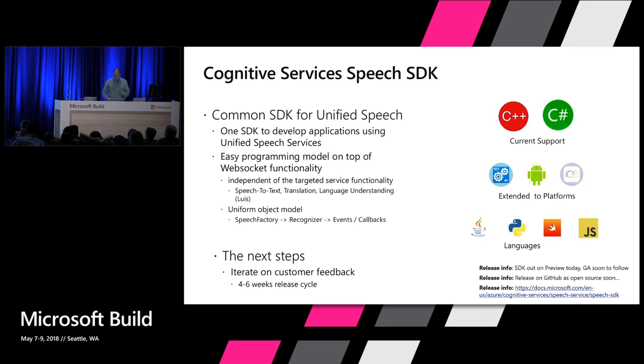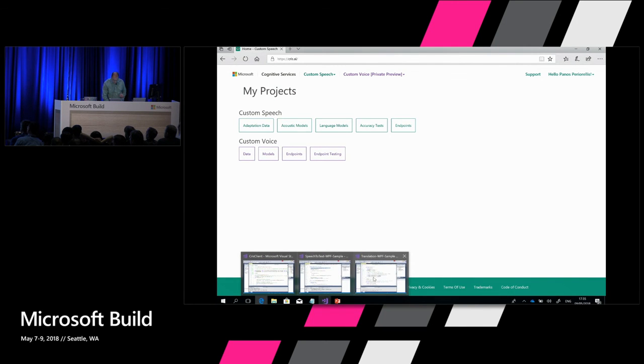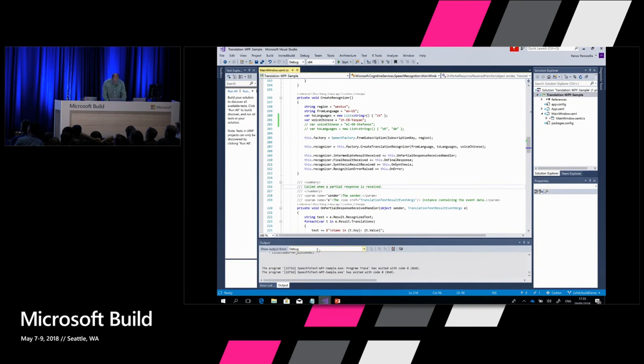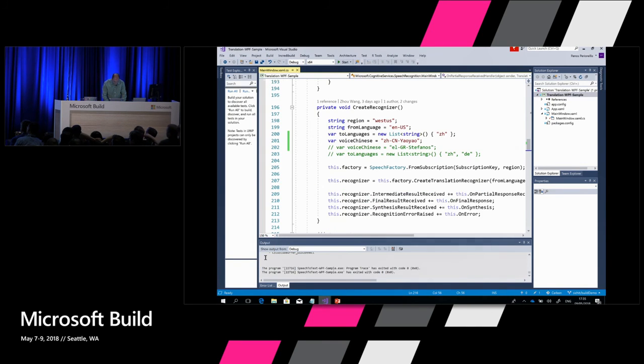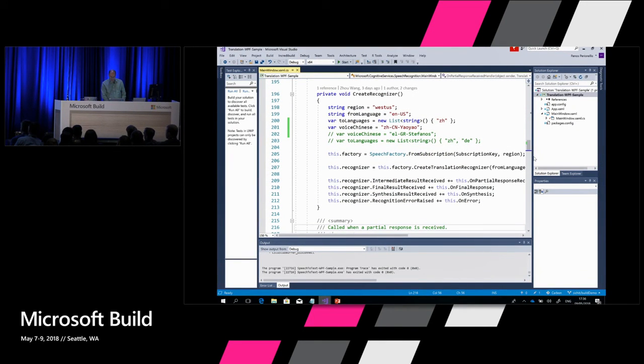And what I want to do now, very quickly, because the time is running out, is show you a demo that shows how you can quickly create a translation app. Right, let me increase the font a little bit. Okay, so this is the SDK. This is the WPF app. There's not a lot of code in here. All I'm doing is instantiating the recognizer.